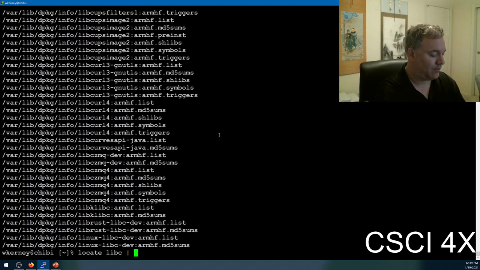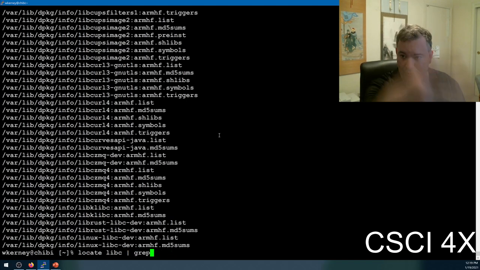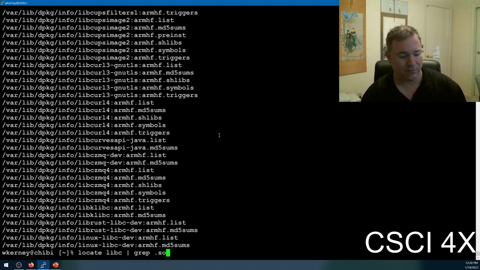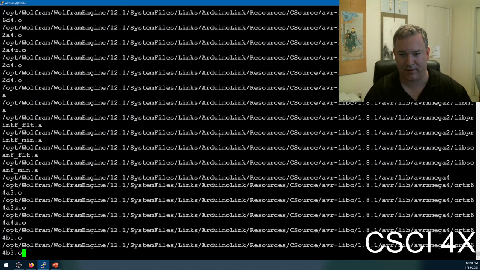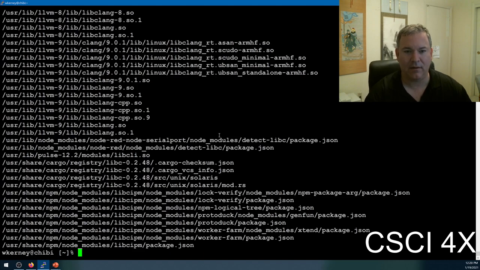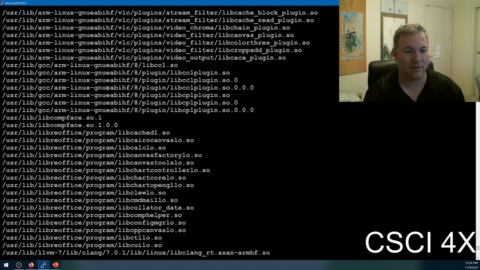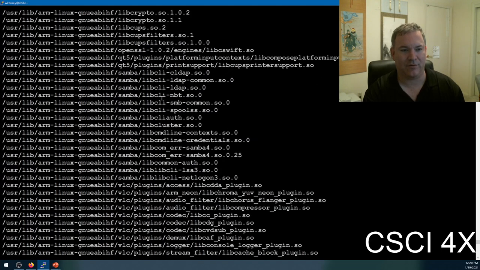Pipe through grep. If you ever get too much output like that, you can pipe the result through grep. Grep will search for certain keywords. I'm going to grep for .so, and I probably need to be a little bit more specific than that. But you can see, okay, right here, this is Clang's C library, which is different from ours. It should be under GNU, maybe. Yeah, maybe that one. I don't know. I would have to scroll through here.